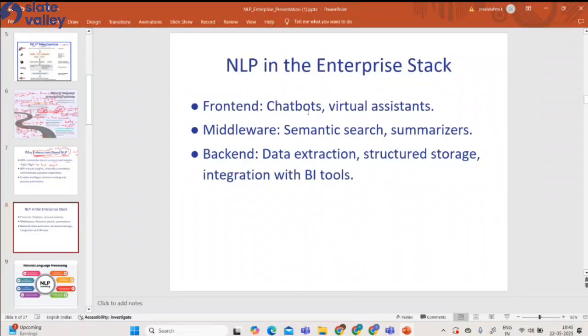In the NLP enterprise stack, in the front end we have chatbots and virtual assistants. In the middleware, we can take semantic search and summarizers. In the backend, we can take data extraction, structured storage, and integration with Power BI tools, which we call business integrated tools. So the chatbots or virtual assistants will be in the front end, friends.